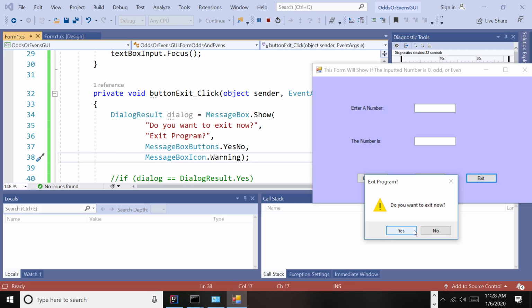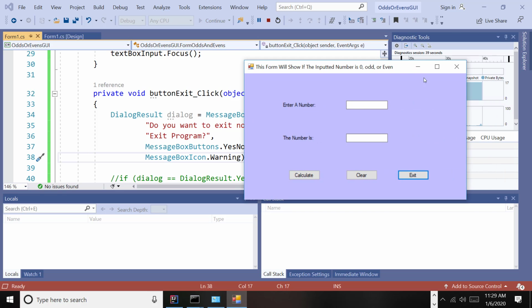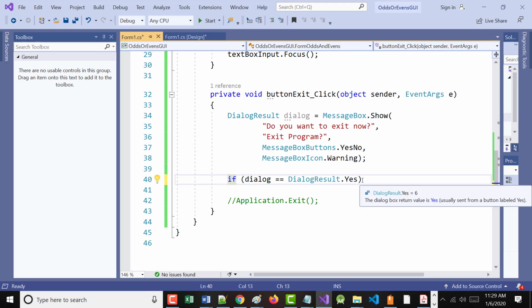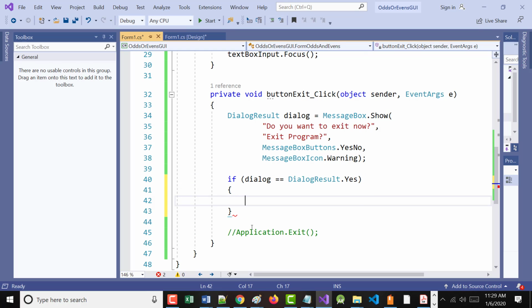I could have said, for example, message box buttons dot OK, and it would have made just one OK button, something like that. And message box dot warning. That's the icon. All right. So right now when I click it, it's not going to do anything because I haven't told it what to do. All right. So if this dialog, if it does equal yes, I want to end the program. I'm not asking you. I'm telling you. I want to end the program.